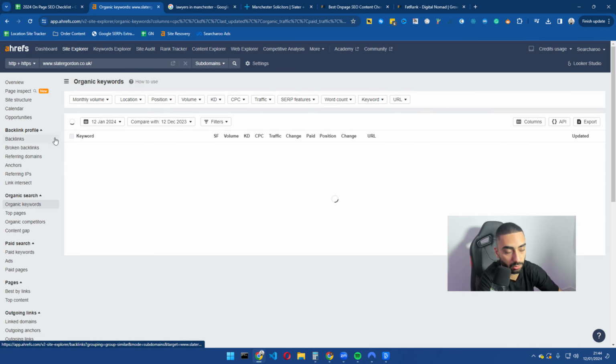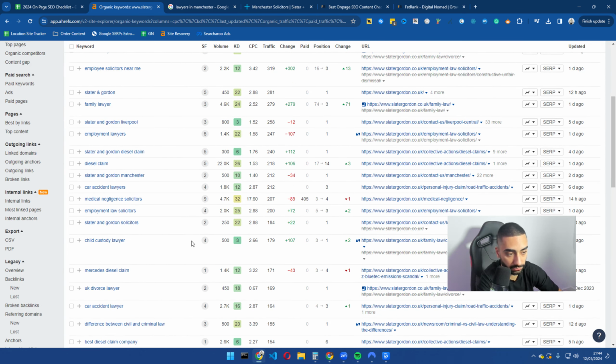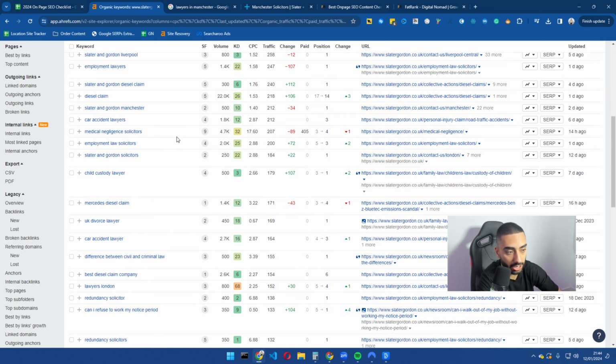All I'm going to do is essentially go to organic keywords, and very quickly we have got a list of keywords that they rank for. Now, what you would ideally want to do if you're just starting out is go after the lower keyword difficulty keywords. For example, child custody lawyer here gets 500 searches and has a keyword difficulty of 3.